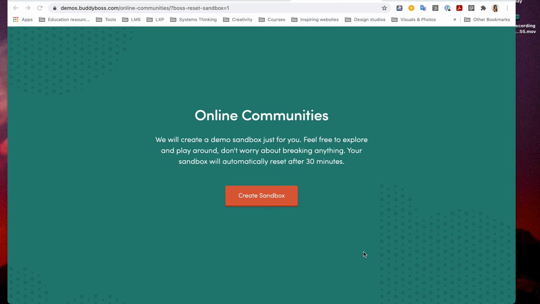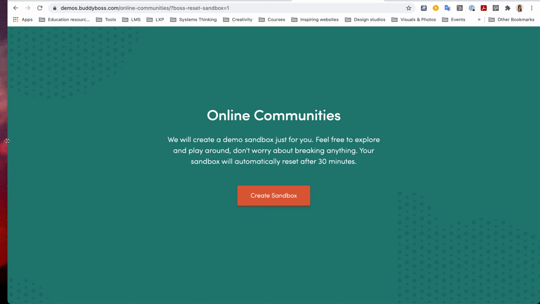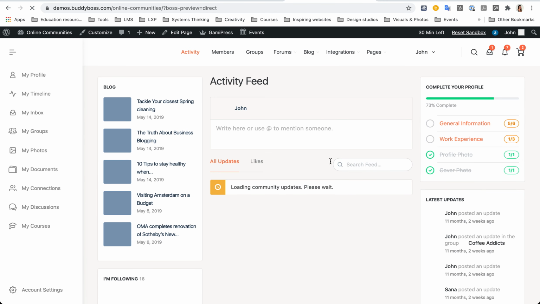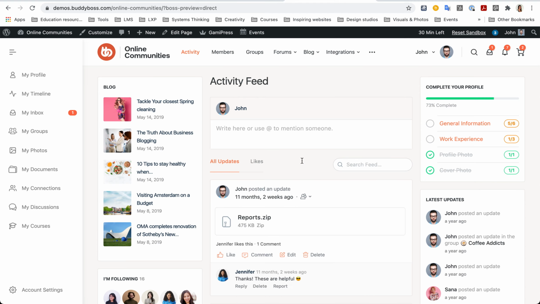Called BuddyBoss. We don't have a login or a demo per se, but you can, on their website, just create a sandbox, and for 30 minutes it shows you an example of how it could look. So you cannot really create your own and test it out by actually creating the groups like I did for the other community platforms, but at least we can have an idea of what this one can do.